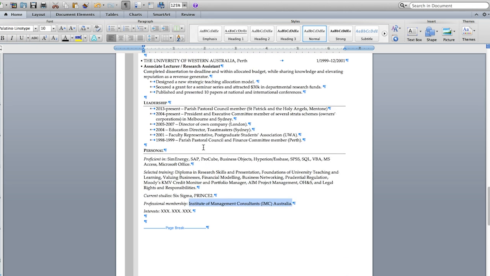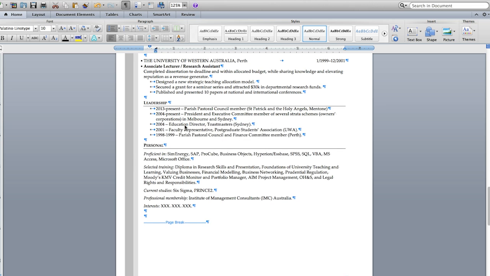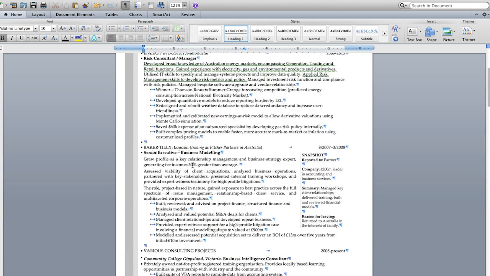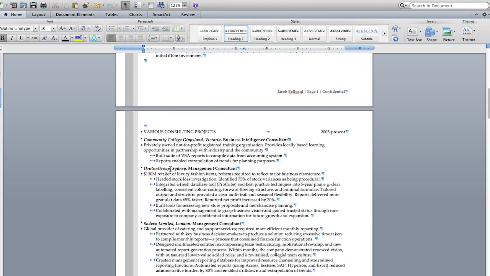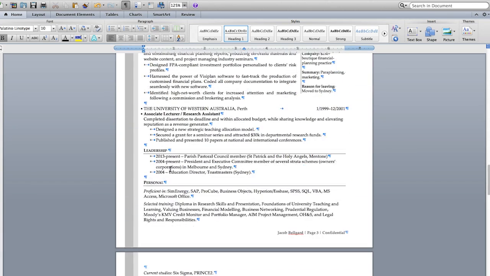Now in the leadership section, let's see if everything in here is something we're happy with. 2005 through 2007, director of owned company in London. That's going to be reflected in his business experience. Faculty representative, postgraduate students association, and parish pastoral counselor and finance committee member in Perth. Now both of these were while he was in his university experience. So we're going to go back up to the top and put those under there, since those were leadership experiences that were more related to his actual university experience.